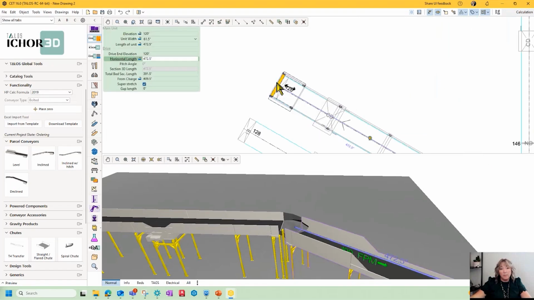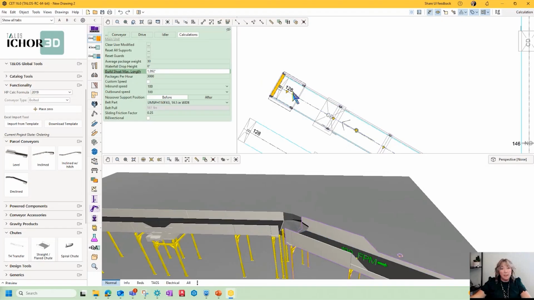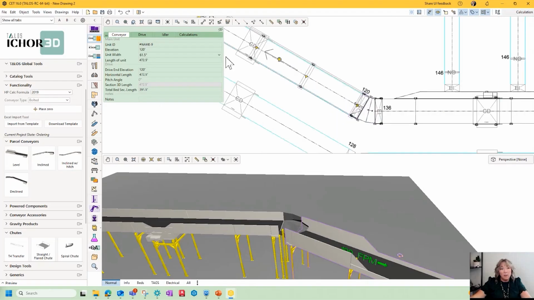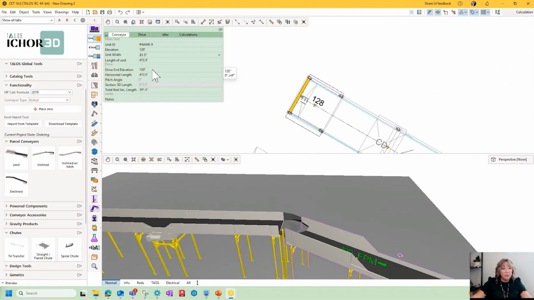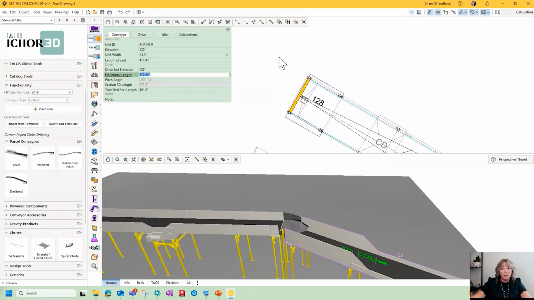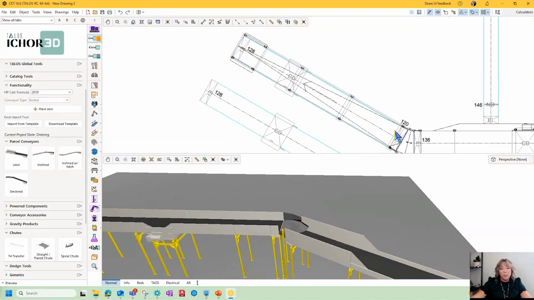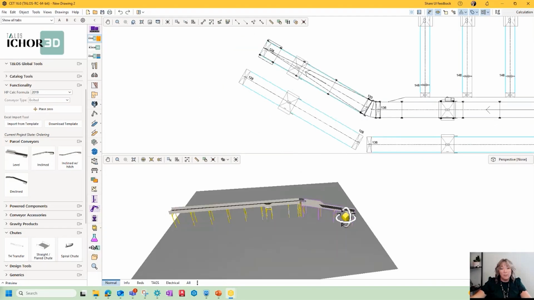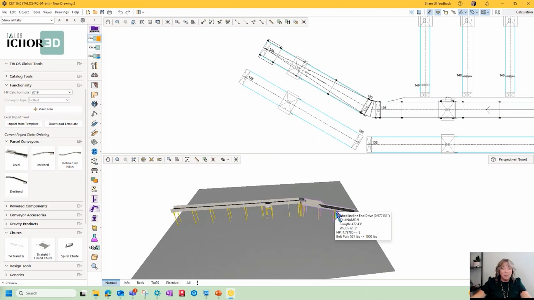This particular conveyor is ending at a 128 elevation. So it's climbing from a 120 initial elevation to a 128 exit elevation or discharge elevation. So I can change that to 128. As soon as I change it to 128, visually I'm getting some reference that this is inclining. I'm also seeing it here. And I can see the pitched incline end drive, and it's saying it's pitching at nearly 1 degree.